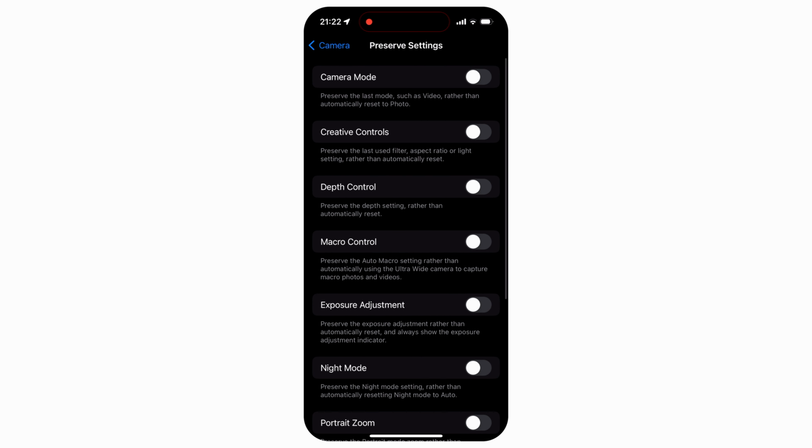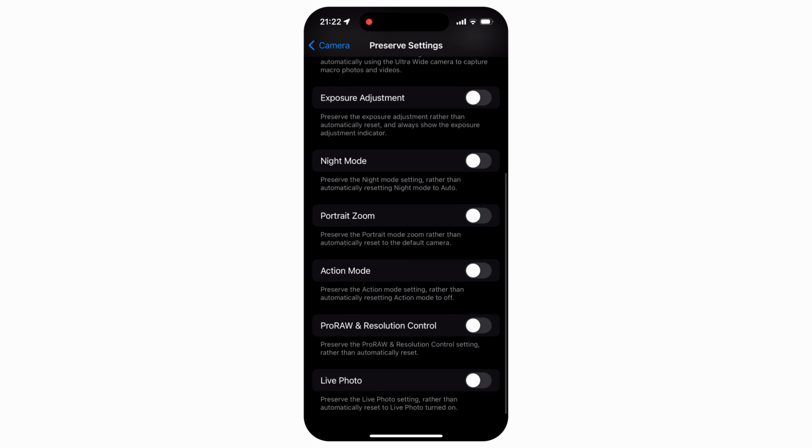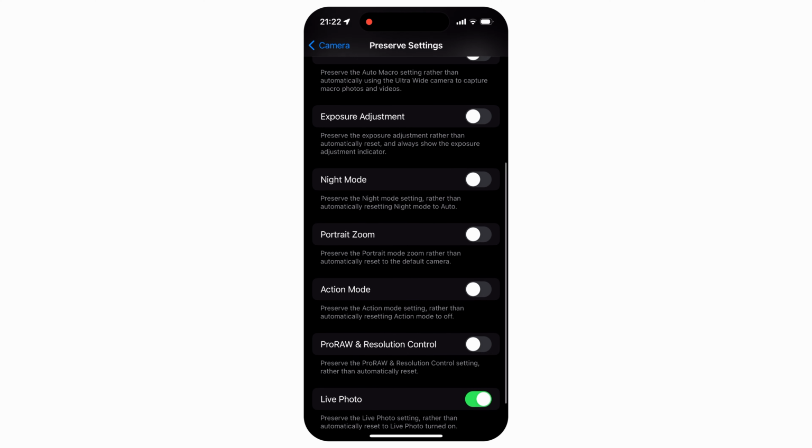Next, preserve settings. Those settings allow you to preserve various settings in your camera app after you exit it. That's pretty handy if you want to have some specific camera presets and use them later on. Makes life a little easier. It totally depends on you. What options do you prefer? I chose, of course, live photos. They take up unnecessary space.